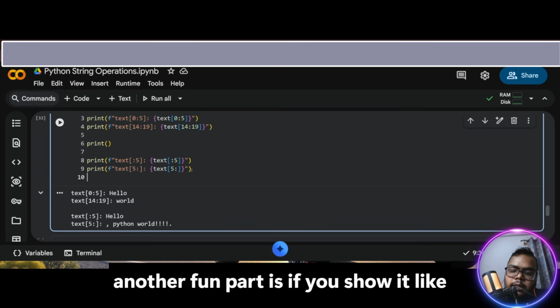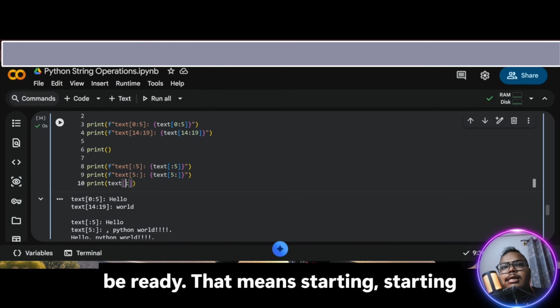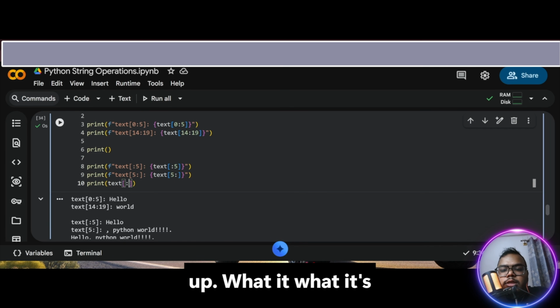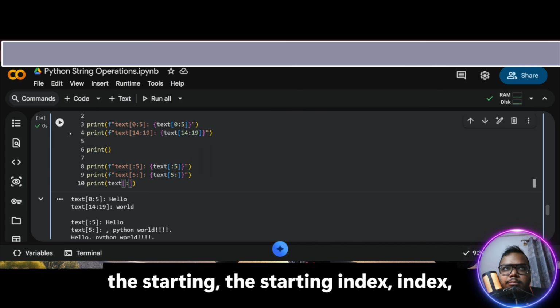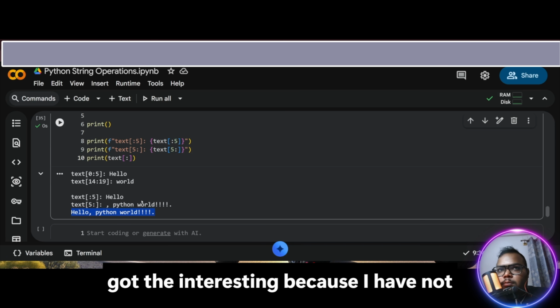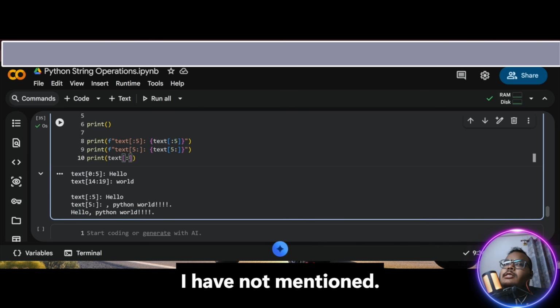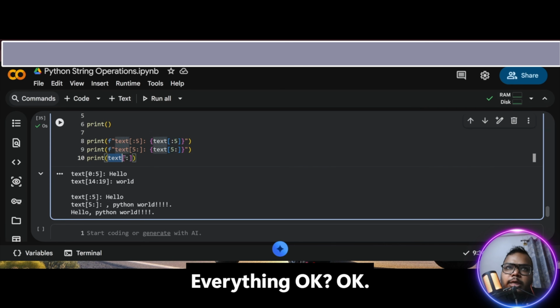Now another fun part is if I simply show it like this: text, then colon, and you leave it. That means starting and ending, none of them are mentioned. What it will do is simply take the starting index and ending index, and got interesting. Because I have not mentioned the starting, I have not mentioned the ending. So it took everything. Okay.